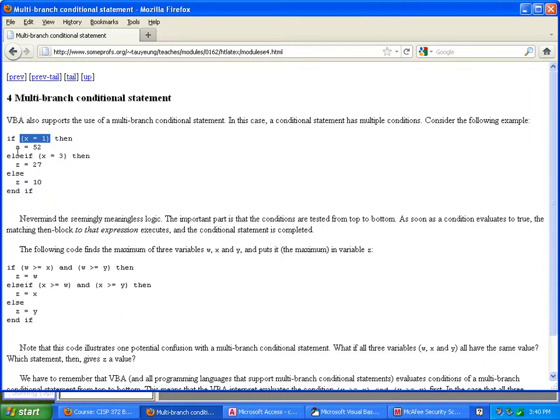If x does equal 1, then z is going to get a value of 52, and then we get out of the conditional statement and continue to execute whatever is after the end if. If x does not equal 1, and this condition turns out to be false, then we go ahead and evaluate the second condition to see whether x equals 3. If x does equal 3, it will go ahead and change z to become 27. If x does not equal 3, then it will move on to the next one. And since there are no more, we'll just go to the else, and then z gets a value of 10.